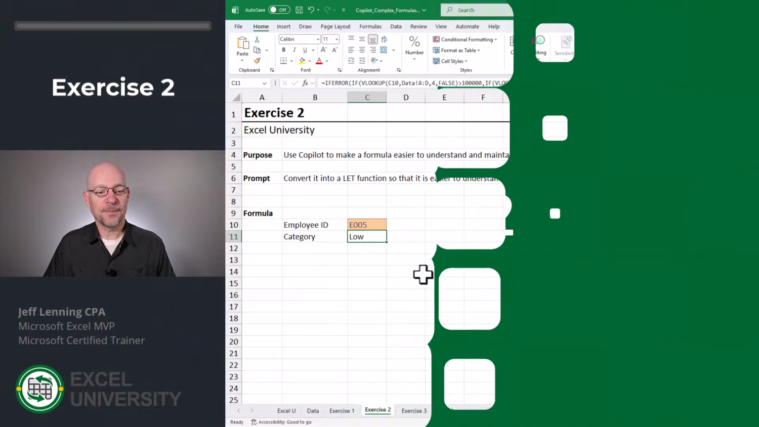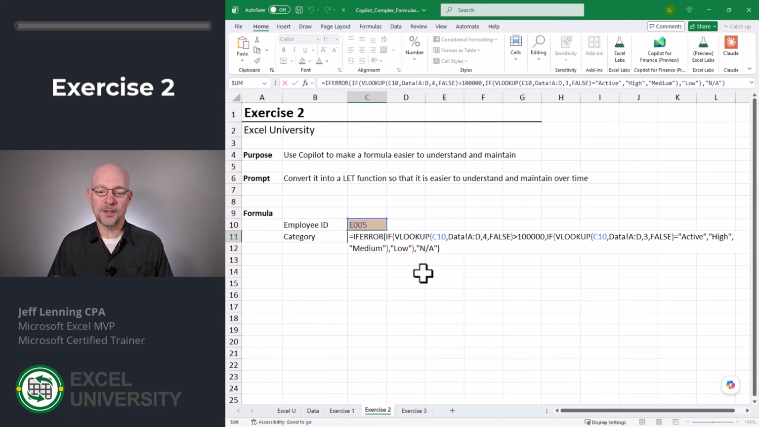But what if we actually wanted it to rewrite this formula in a way that's easier to understand initially and maintain going forward? Well, that takes us to the next exercise, exercise 2. Okay, great. Now, when we look at this formula, we notice that it's just kind of hard to understand and comprehend. The good news is Excel has a LET function that's designed to help make these complex formulas easier to understand because it breaks it down into small chunks where we can assign friendly names. So if you haven't used the LET function before, it's definitely worth checking out.